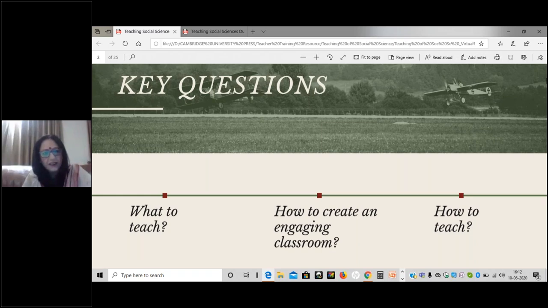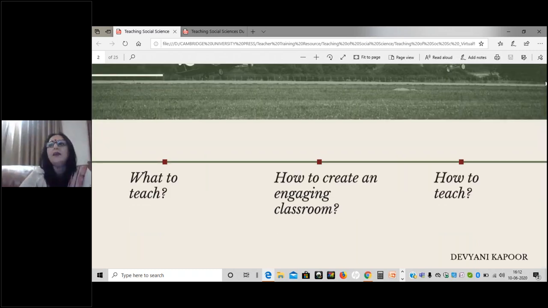What to teach is very age specific, it is very region specific. When I say what to teach, I mean what has to be taught in the social sciences, which is enabling the student to understand the society, to understand the whys and hows of society, what are the rules and mechanisms that govern the society, how is the environment around him formulated or formed. So that aspect is taken care of by the various boards, as I said.